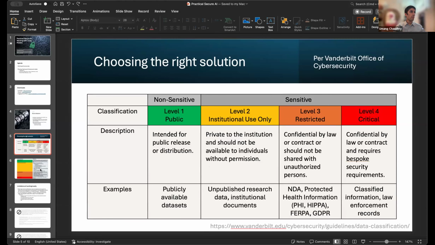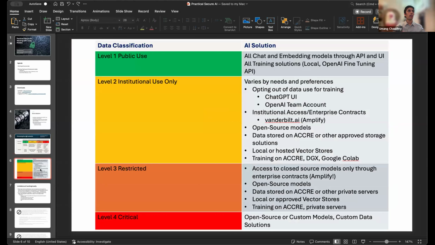Okay, all right. So, what are the solutions when it comes to these various data classifications? So, level one, public use. So you can use all chat models, all embedding models through APIs, UIs. You can use all sorts of training solutions. So you can train locally. You can train using the OpenAI fine-tuning API. You can also send your data out for a model to get trained on. I know Hugging Face does provide that option as well.